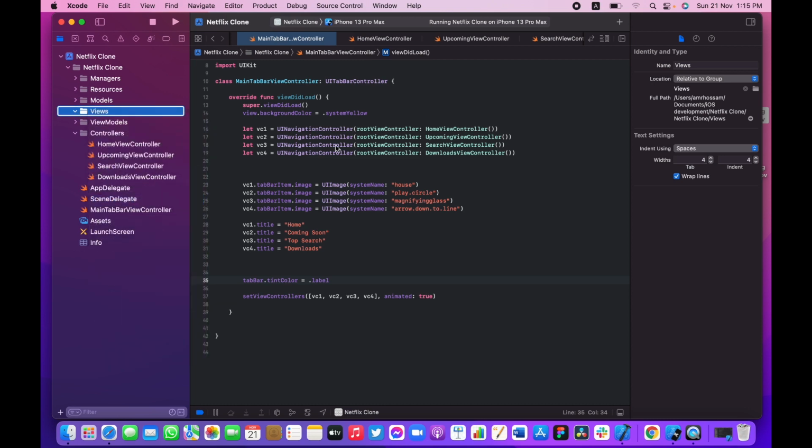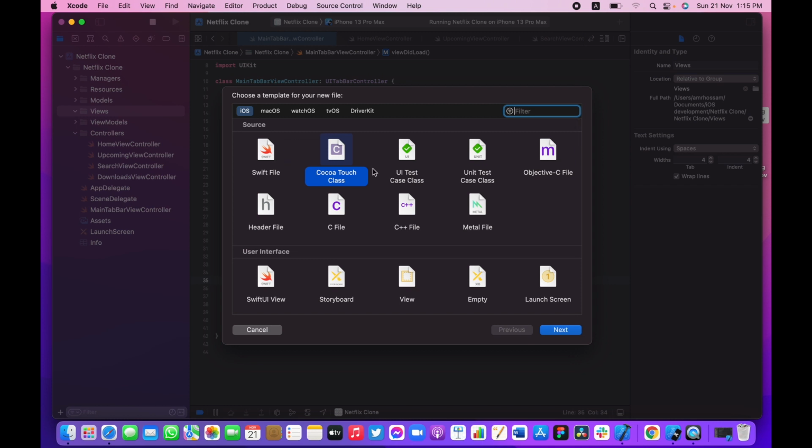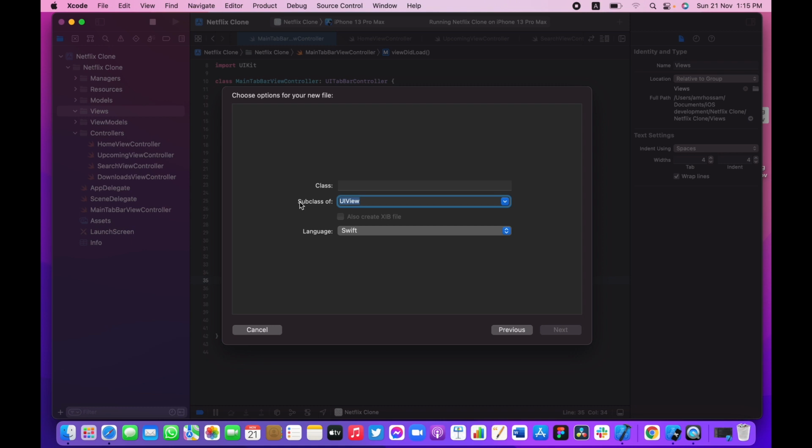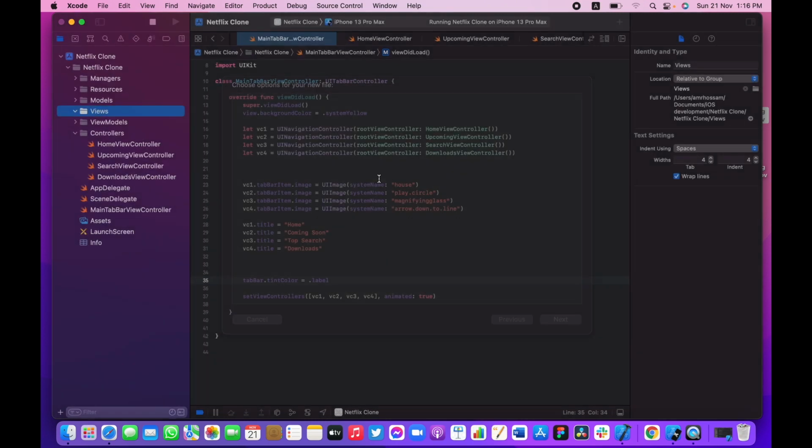Let's go ahead and create a new file, Cocoa Touch Class, and right there you can type UITableViewCell, and in here I'm going to give that a name of CollectionViewTableViewCell, and I'll tell you exactly why I'm naming it like that: because I want each cell to have a collection view itself, and by reading this name only I can see that I have a collection view inside the table view cell, and the table view cell actually is going to be the type of this file. So just hit next. I'm going to create this in the Views group.